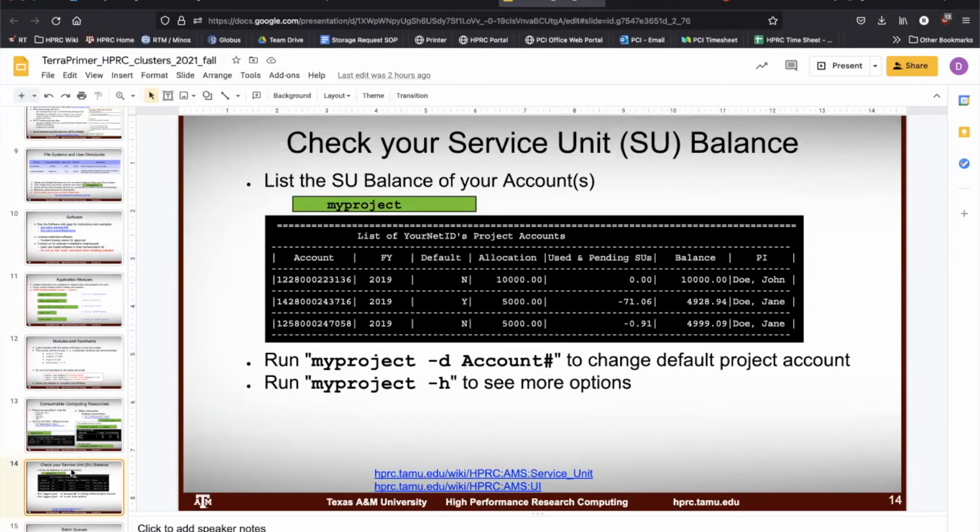To check the status of your hard drives, and you can't see the air quotes that I'm doing, but hard drives, that's going to be show quota. Show quota shows you your quotas. My project shows you your SUs.